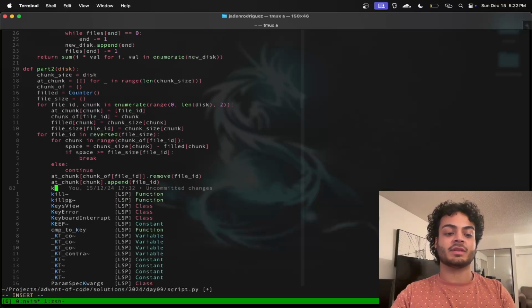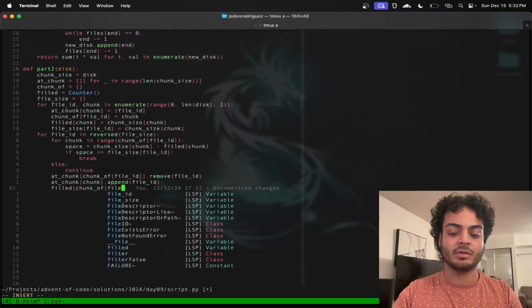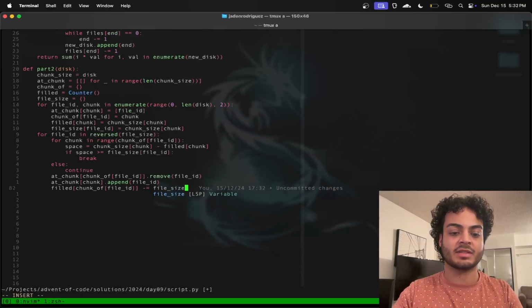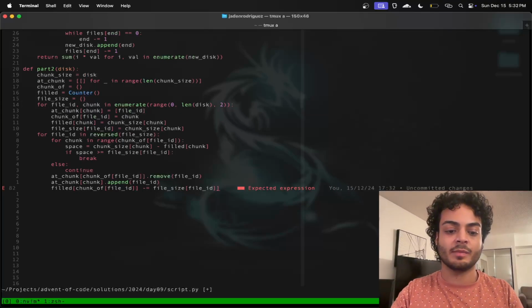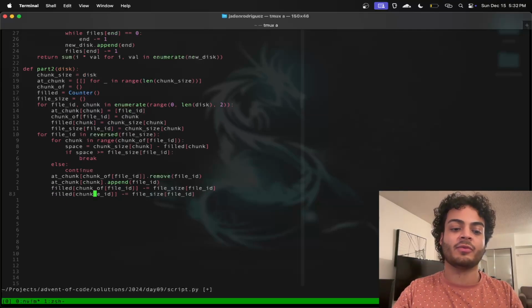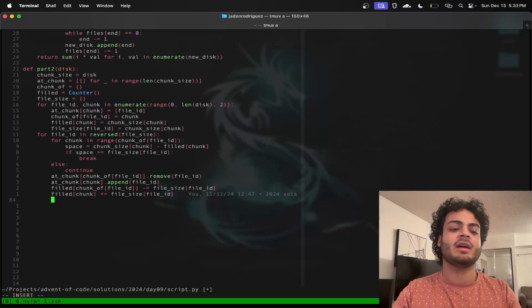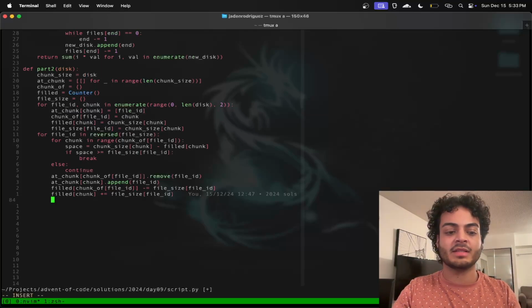As for filled, we should do something similar, right? We should say filled of the chunk of the file ID that we just moved away. We should subtract the size of it, right? We should say file size of file ID is subtracted from it. And why do we do that? Because we just took the file away from the chunk and put it into the new candidate position. And then we should also update how filled the chunk that we just moved the file to is. Since we just moved the file there, we should add the size of the file to that space, right? And you could also update the chunk of each file, but it ends up being not relevant to our computation, so I'm going to leave it.